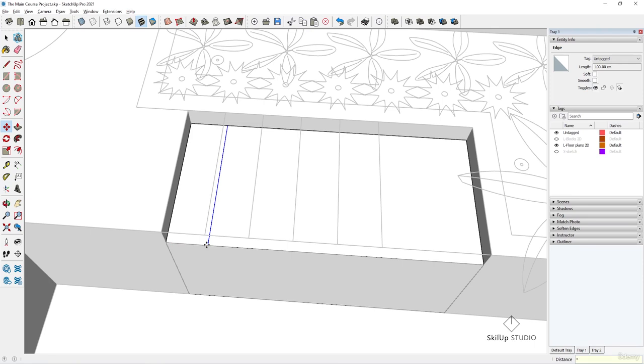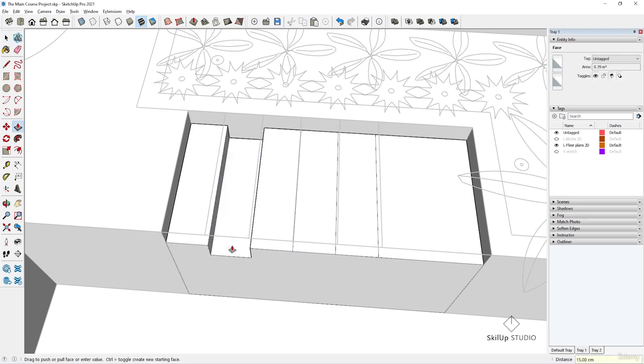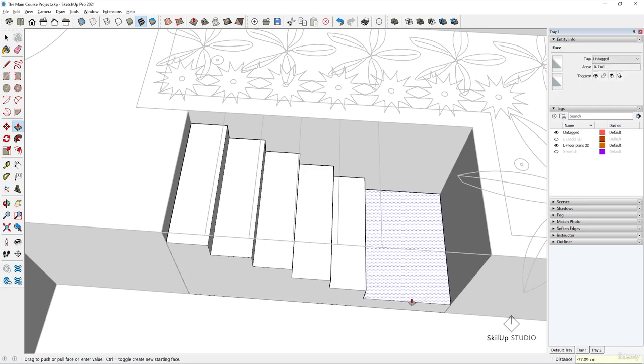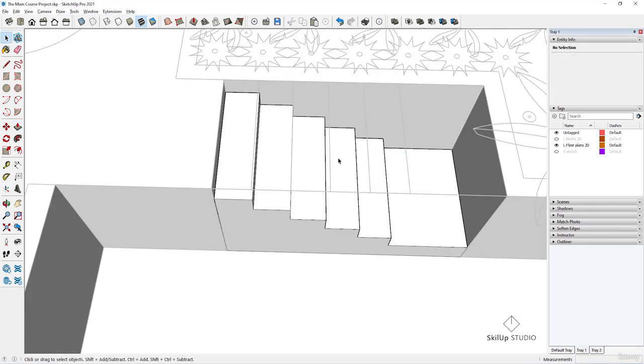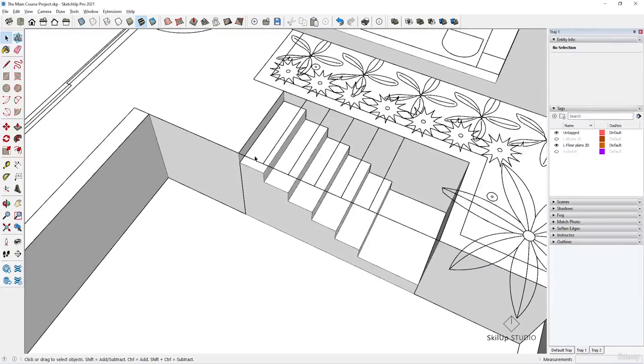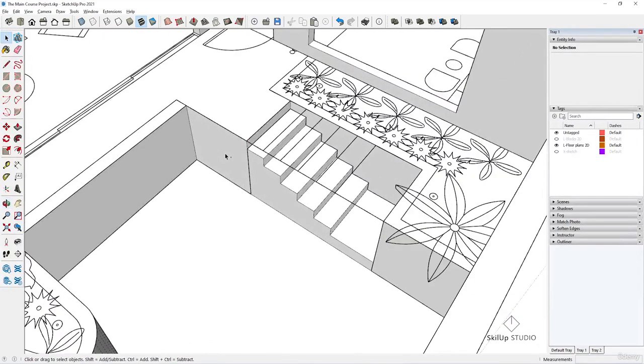Then array 5 copies. Push down each step 15 centimeters. This one push down 15 centimeters. The second push down 30 centimeters. The third push down 45. The fourth push down 60. The last one push down 75. Thus the pool floor is done. Exit the group and unhide the water surface.